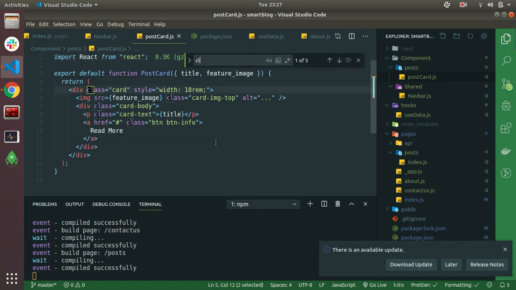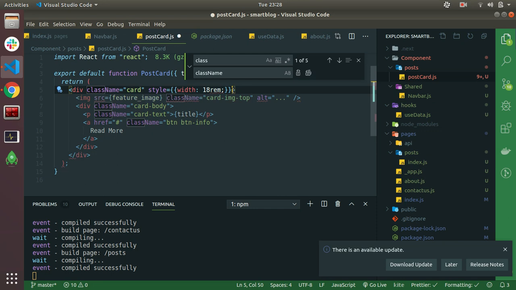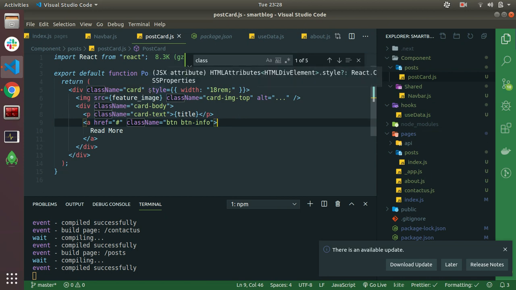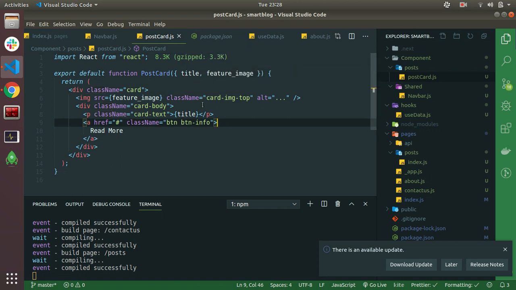Just one more thing, change your class to className. That is important, although it works, but it is not the correct way. Also this style should be an object like this, right? And the value should be inside double quotes. Or what we can do is I can actually remove this. I don't want this style, right? Okay, so we have this postcard completed over here, right?